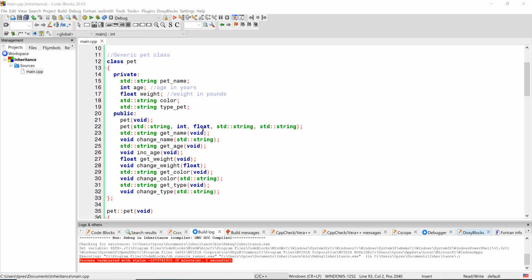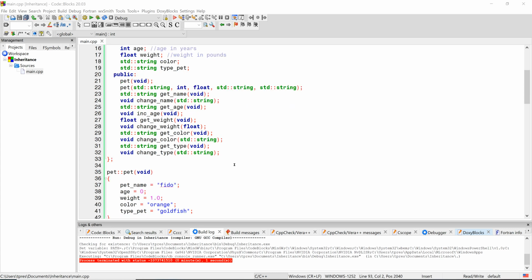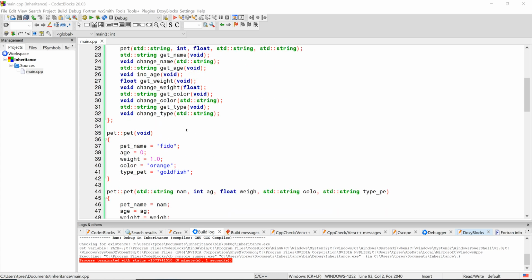And then it has a series of public member functions. So it has a default constructor, a parameterized constructor, and then it has get name, change name, get age, increase age, get weight, get color, get type, and change type. And these are all set up pretty much the standard way.